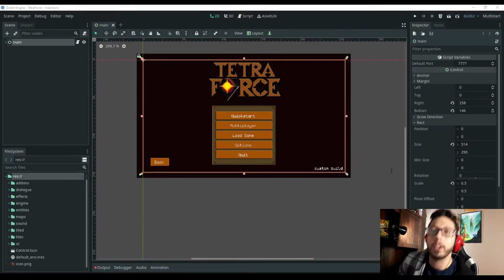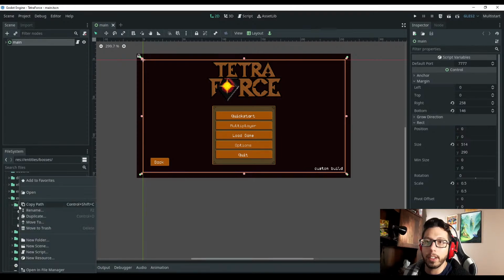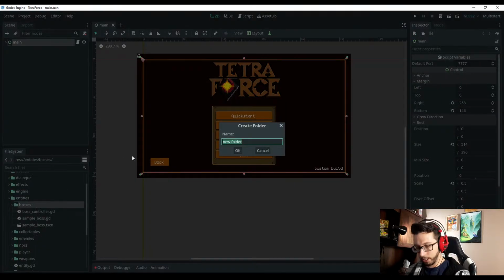Okay, what am I trying to do? So we need to add a new folder. You need to add the PNG file. Yeah. Then let's start creating the other stuff. New folder.